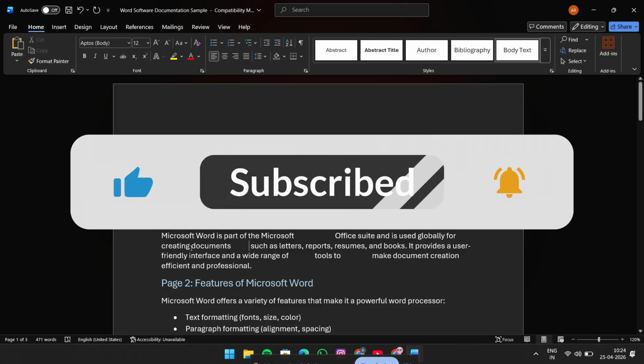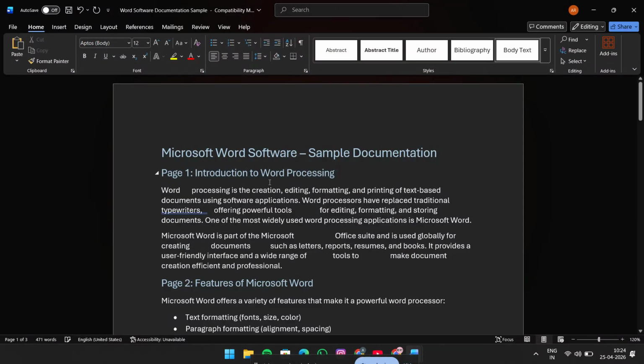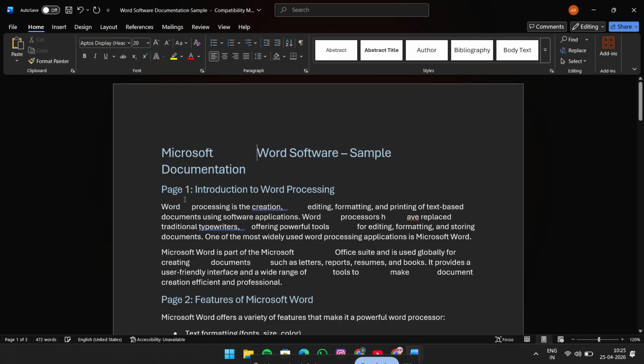Alright, let's jump in. First, open your Microsoft Word document and take a look at the areas where the spacing looks off. This method is especially useful if you copy text from a website, PDF, email, or another document, and Word added extra spaces that you do not want. Instead of manually searching through the entire page and deleting spaces one by one, we're going to use Word's built-in Find and Replace tool to fix the issue much faster.